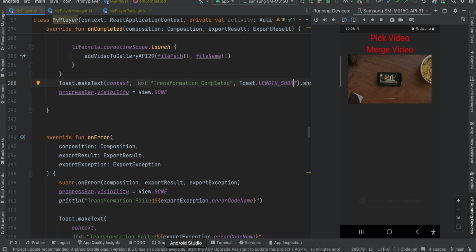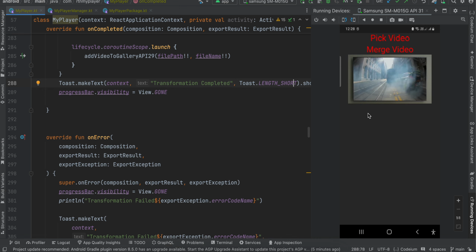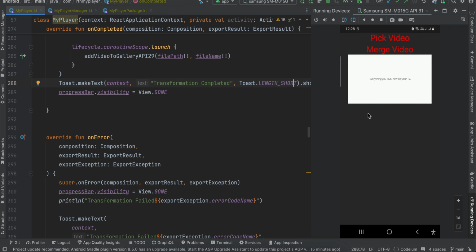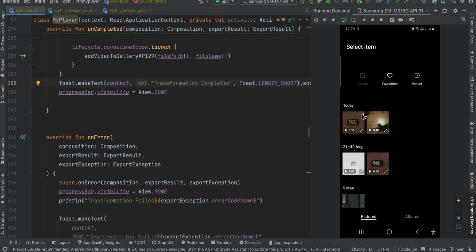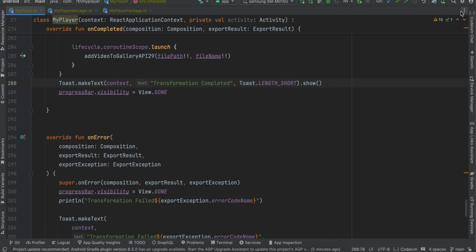Okay, so the output is ready. Here is the output. Anyways, if I click on pick video again just to show it to you, let me wait. Here the first video finished, and now the second video has started. If I click on pick video, here you can see this 1 minute 15 second video is saved as well, just to show you the proof.